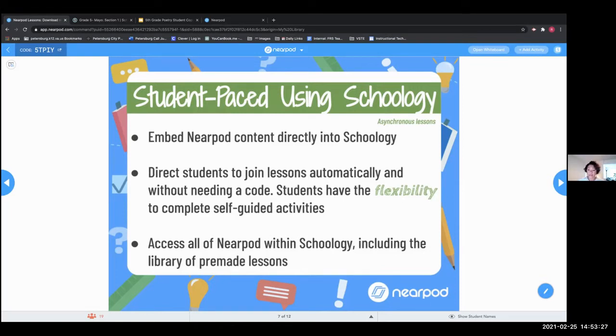So you have the flexibility of using your Nearpod lessons for student-paced or self-guided activities. You can embed that Nearpod content directly into Schoology and direct students to join the lessons automatically. There's no code needed. Students can complete the lessons and activities at a pace that is convenient and conducive to them. You can also access all of Nearpod within Schoology, including the library of pre-made lessons. And hopefully we all know that Nearpod has some wonderful pre-made lessons, with excellent videos that complement SOLs and other topics that you may be teaching.